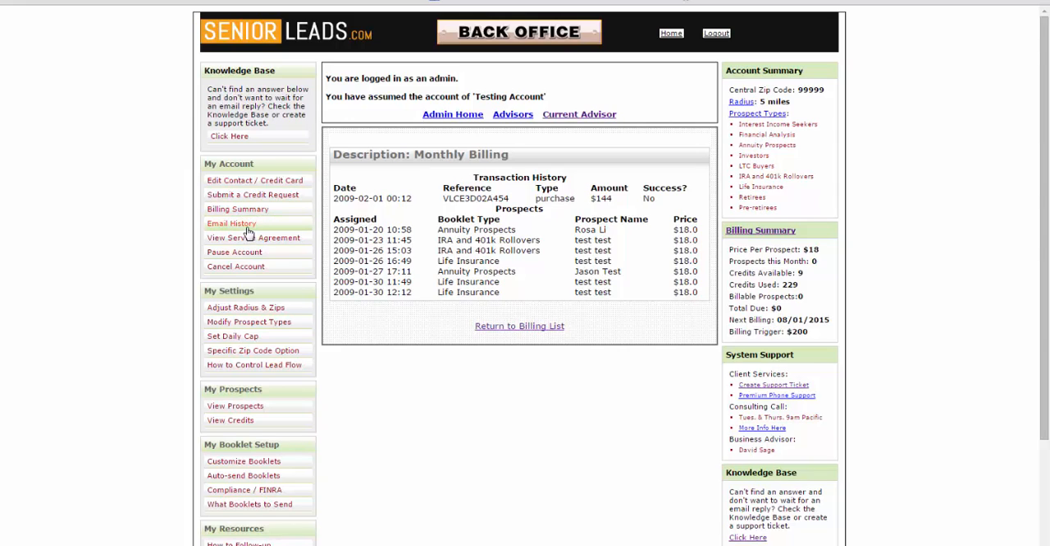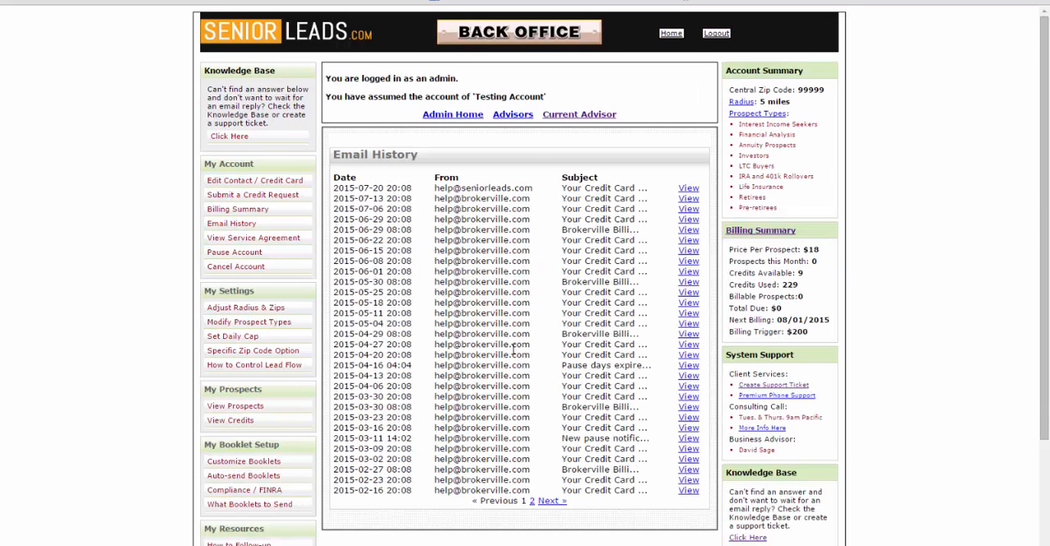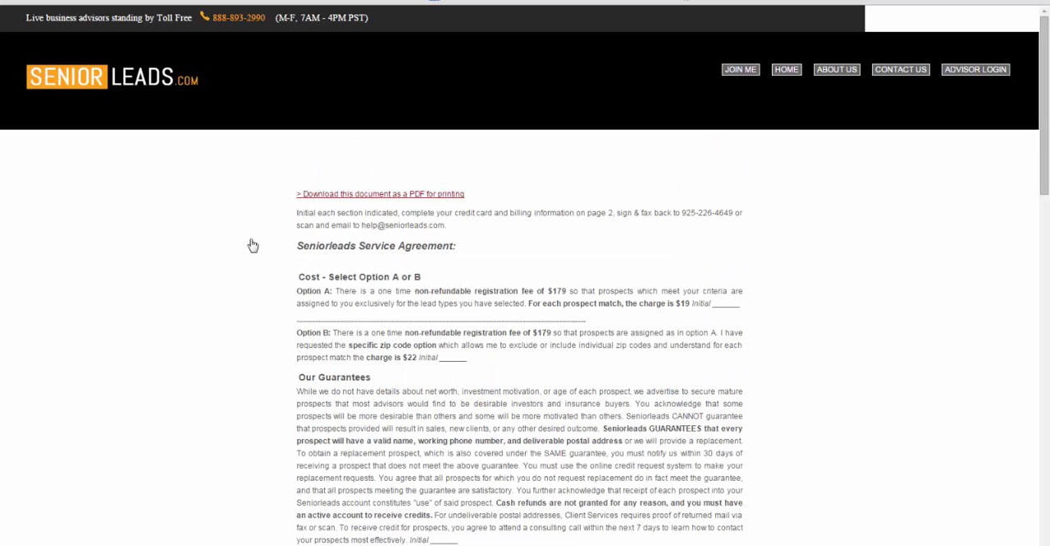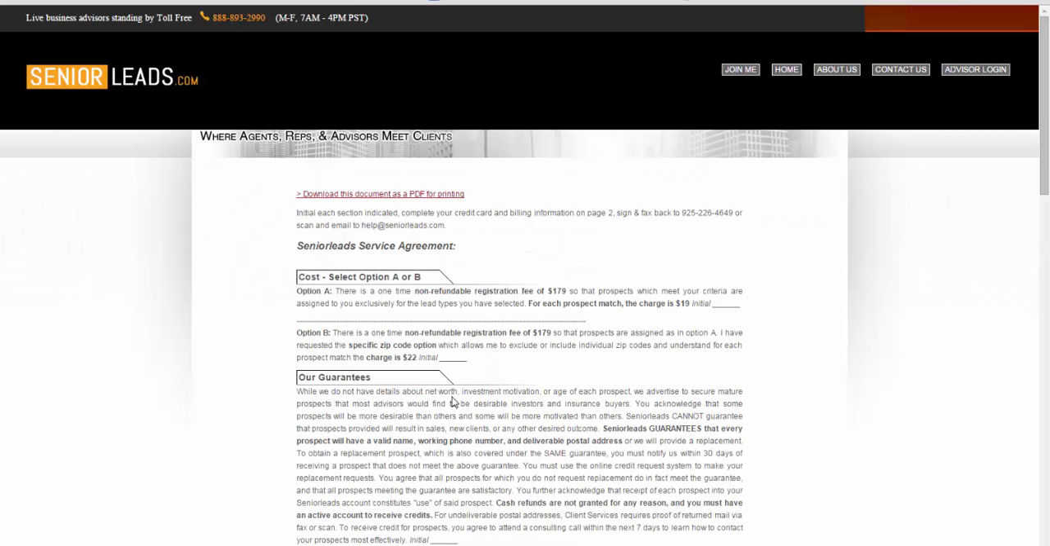Next link on the left says email history. When you click here, this is a history of all the emails that the SeniorLeads system automatically sends to you. Things like, we just billed your card for these leads, or we had trouble billing your card, so please take these steps, or something like that. So that's all the emails you'll find there. The service agreement that you originally filled out, should you need to reference it, it's here. If you haven't reread this since you filled it out, please do so.